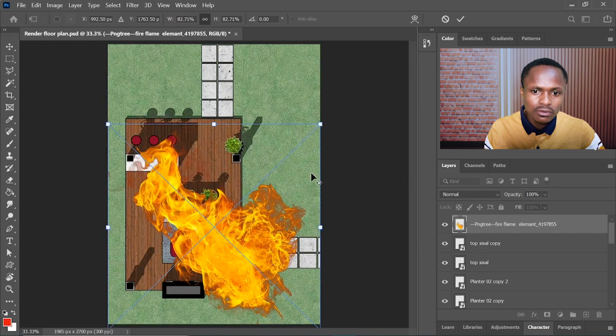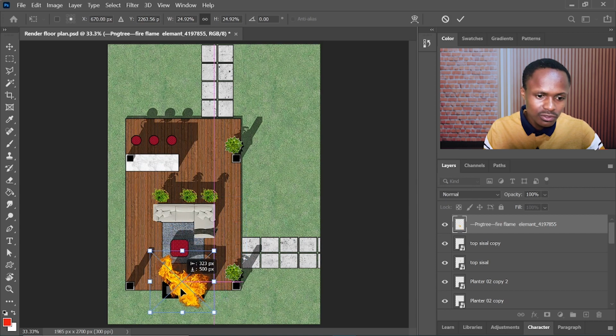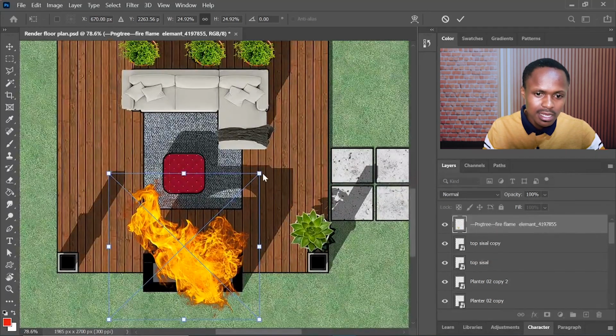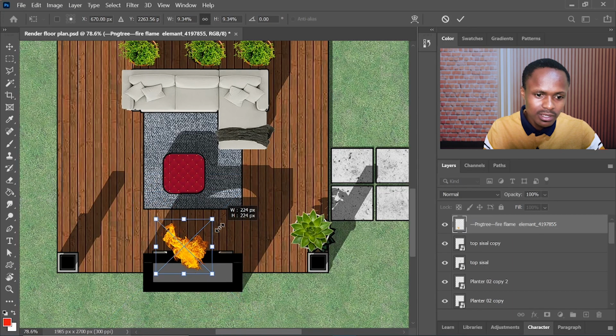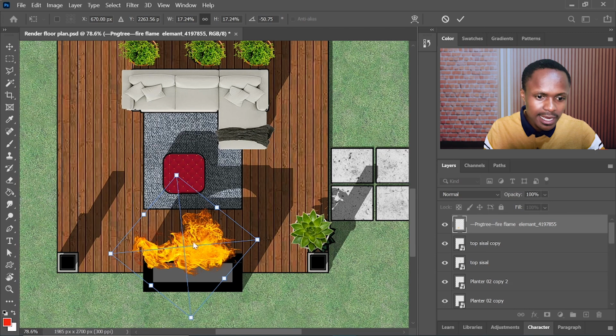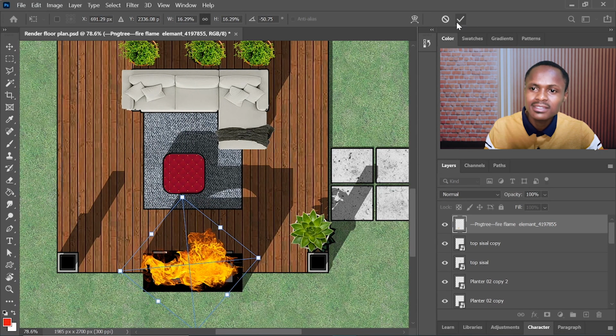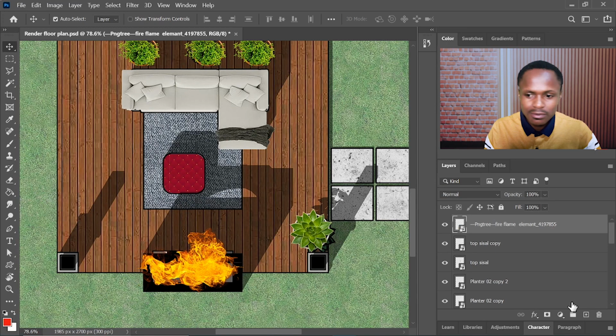Ooh, it's burning already. So let's scale this down, obviously, move it to where it's supposed to be, and the chimney is gonna be on fire. Let's rotate and move it. I think this scale is good, so we can place it, and obviously we need to add a mask, reduce the opacity so we are able to see where the chimney should be.